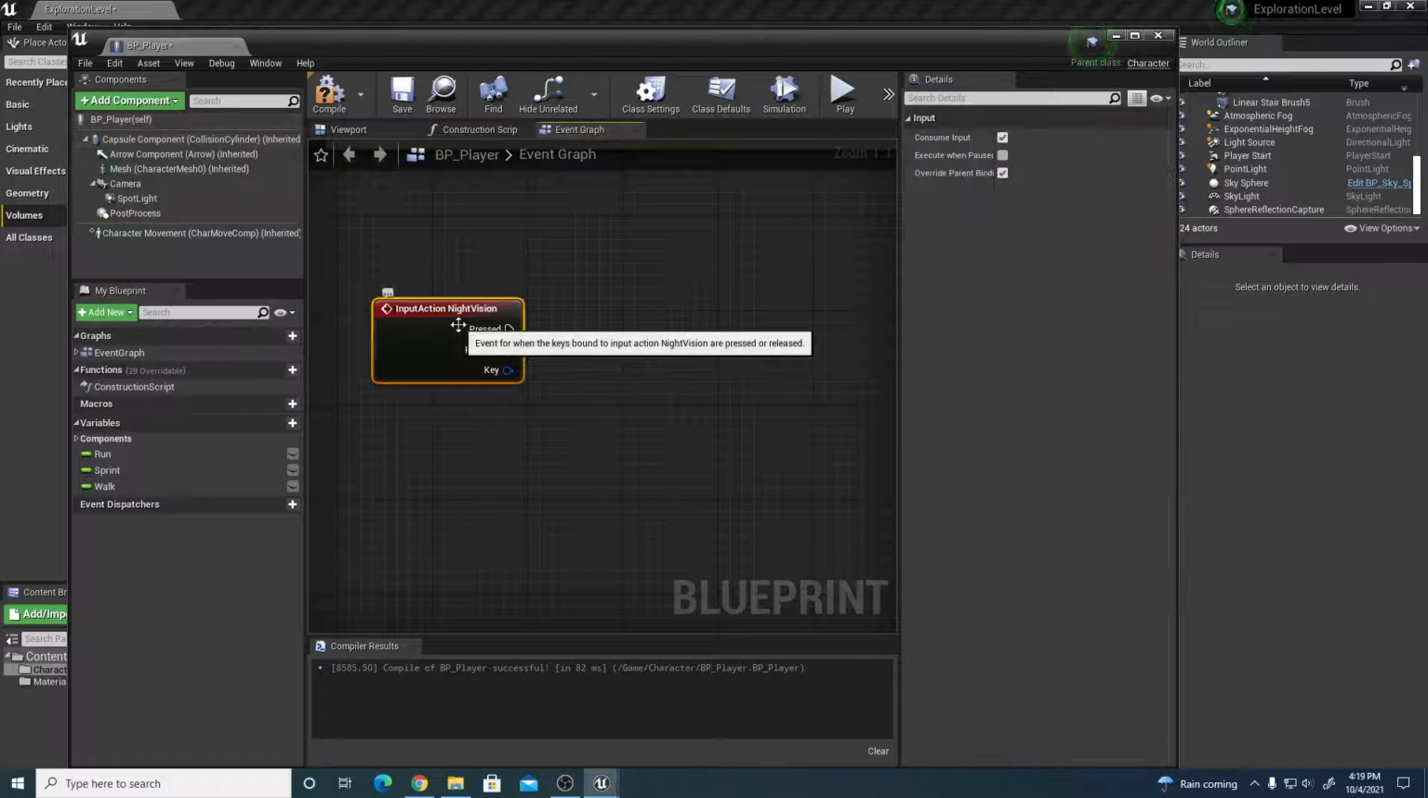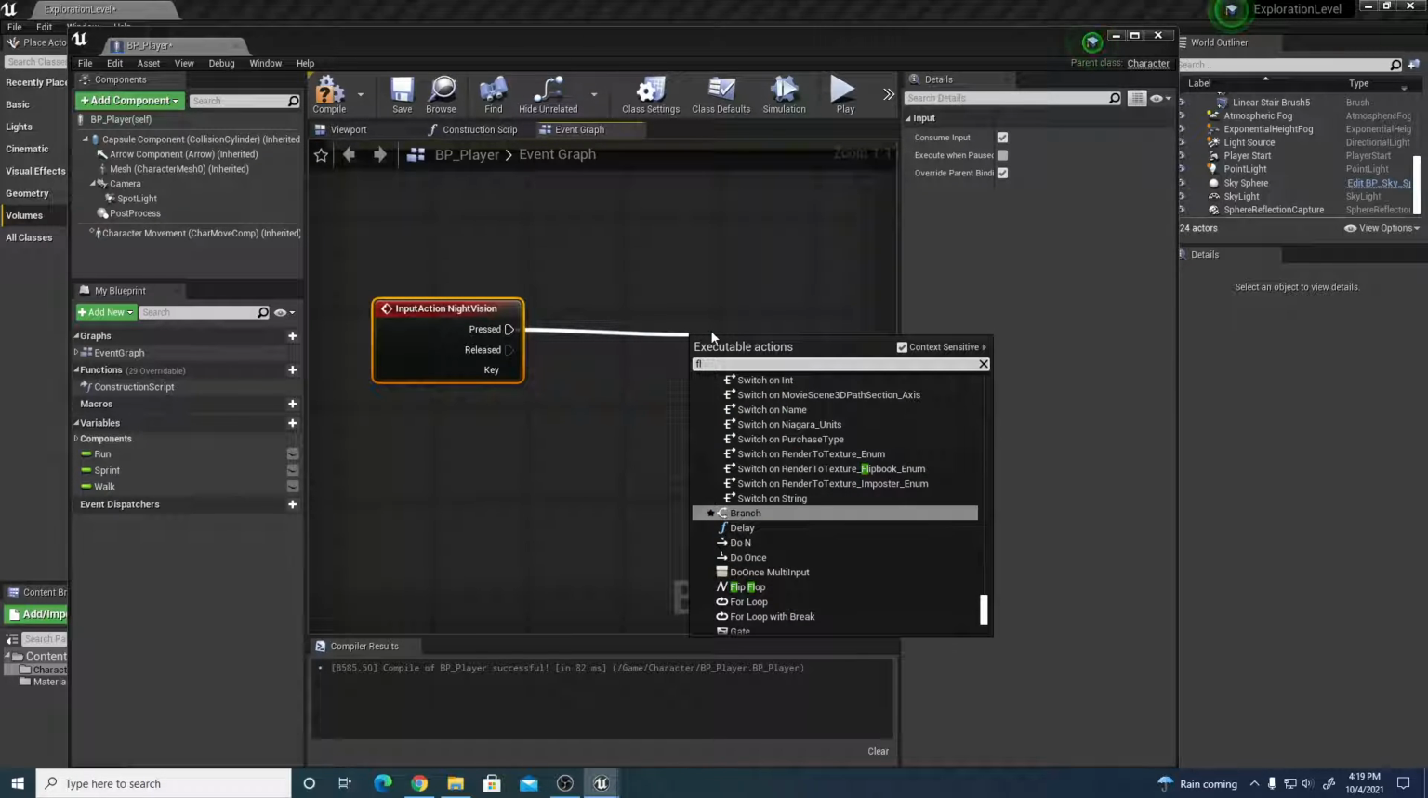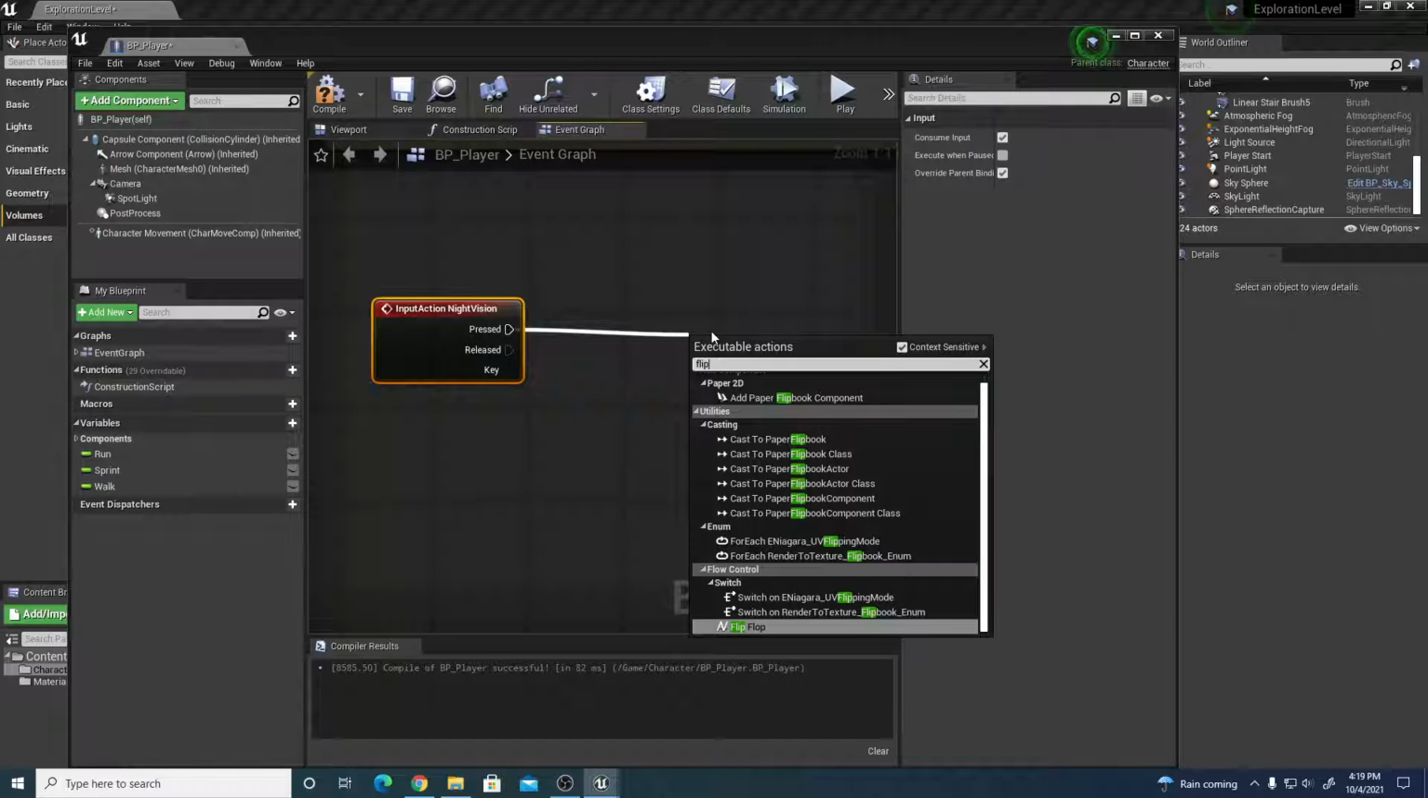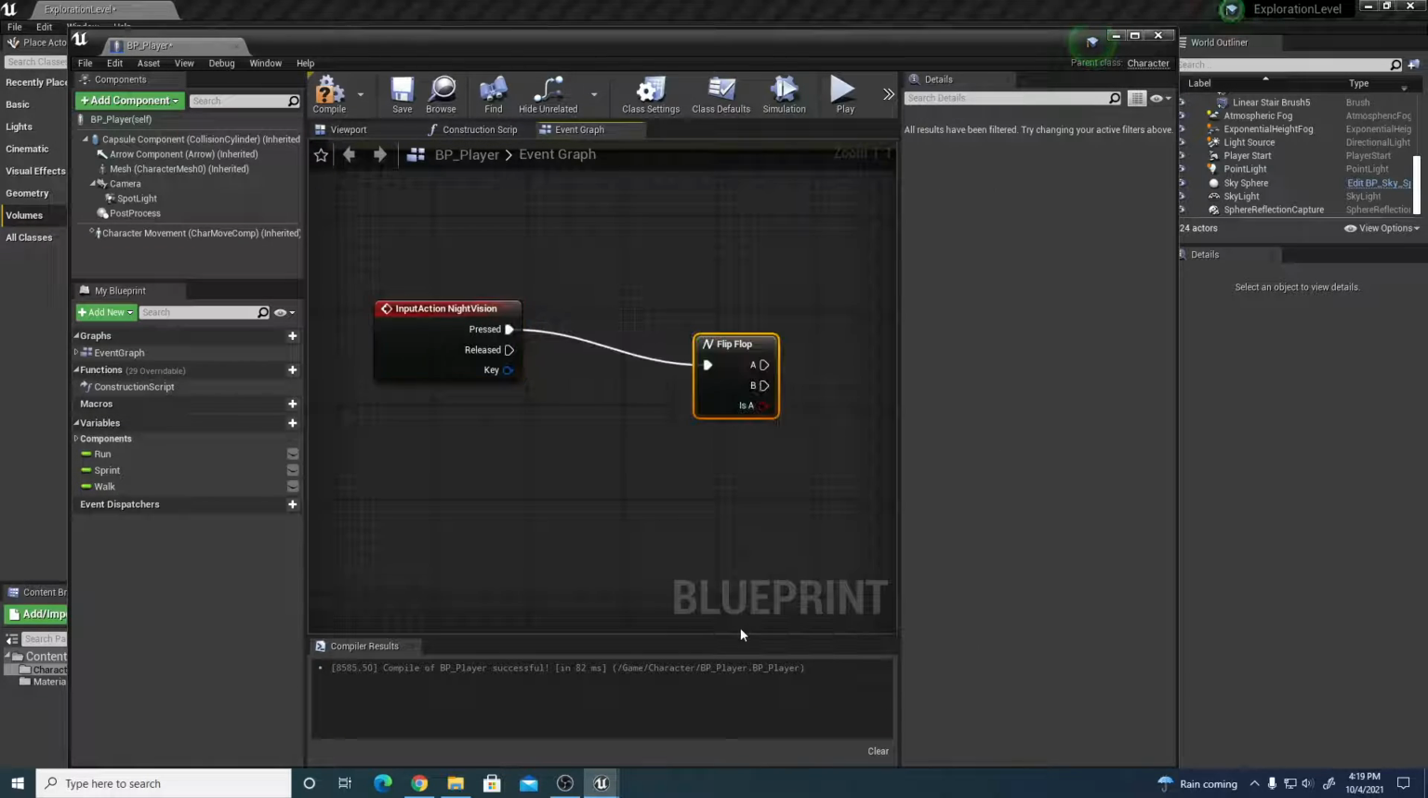From the press of our night vision action, I'm going to drag out and add a flip-flop node. Basically, whenever I press this the first time, I want it to turn the post-processing volume on. When I press it the second time, I want to turn the post-processing volume off.